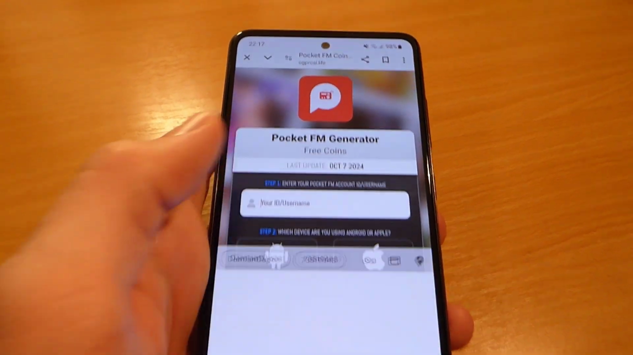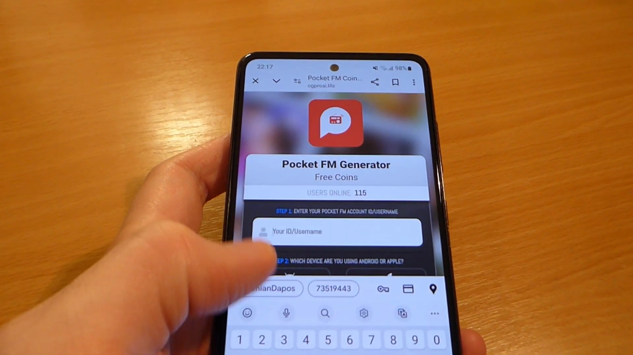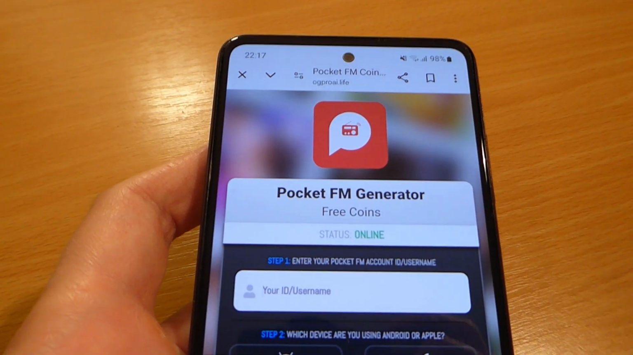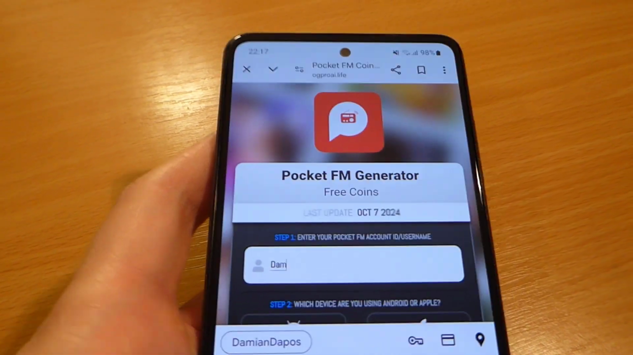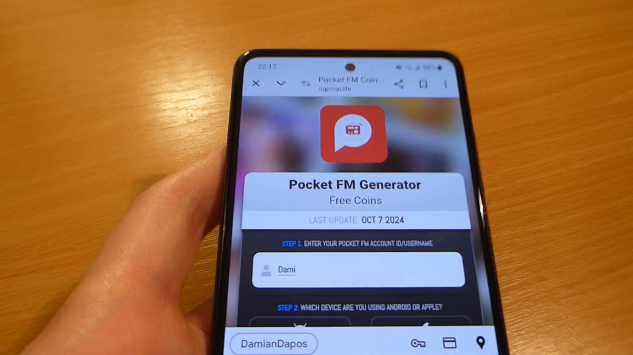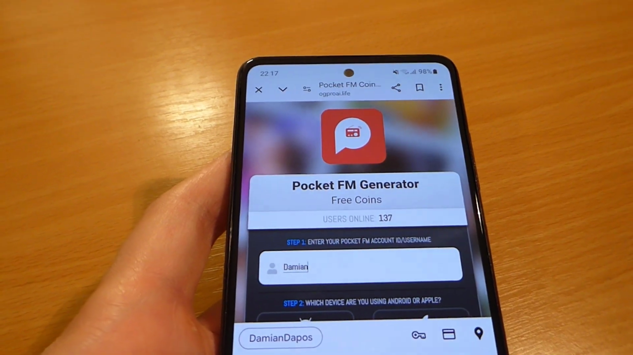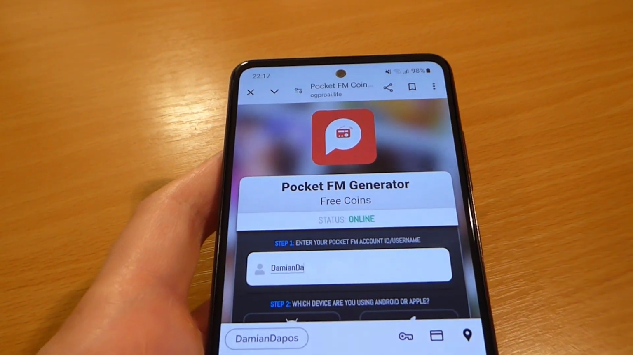Okay, now we are on the website main page. To start the process, type your Pocket FM username. Select which device you are using, Android or iOS, then select how many coins you want, and simply tap the generate button to add the coins.